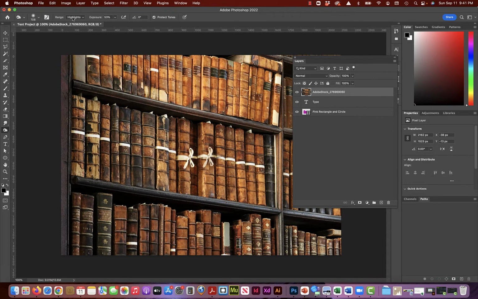Right now I'm burning in the highlights, so the highlights will grab the lighter shades. I can grab midtones, and that will grab the midtones within there. I can also grab the shadows, so if you want to burn in darker shades to make them darker, that's how it's going to grab those. That actually looks kind of nice to burn in those deeper shades here. It gives a little more richness to these books. It's not a huge change.